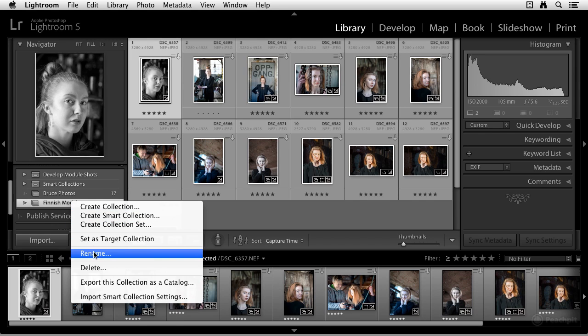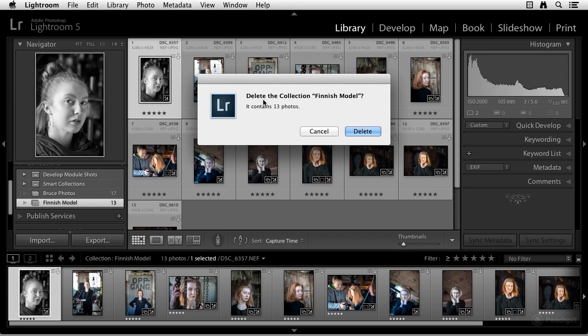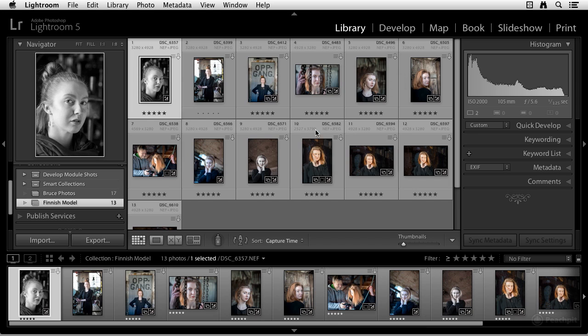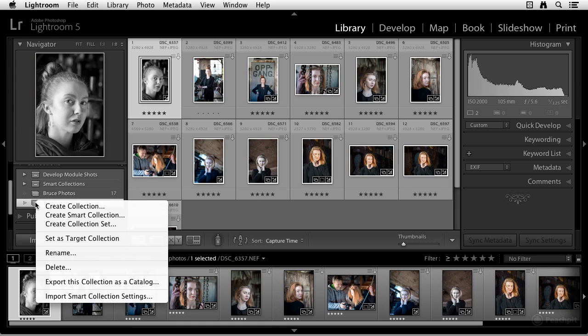Okay, back to the collections here, right click. So we've seen how to rename. We can also delete a collection by selecting delete. It'll give you a prompt asking you, are you sure you want to delete this collection? Now, you're not going to be deleting the photographs at all. You're just getting rid of the collection itself, but the photographs remain intact. Let me cancel that.